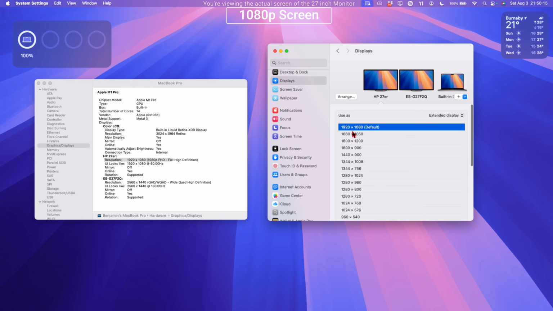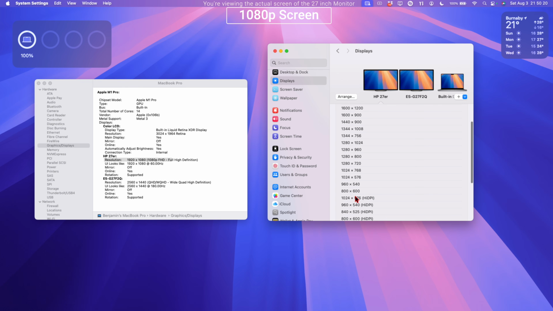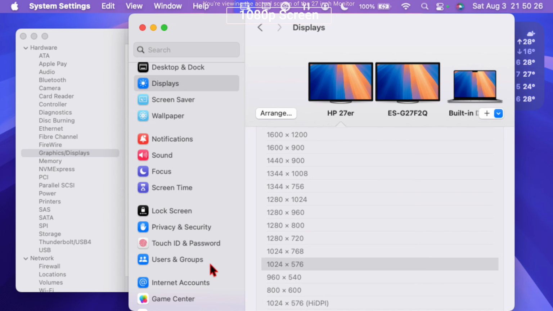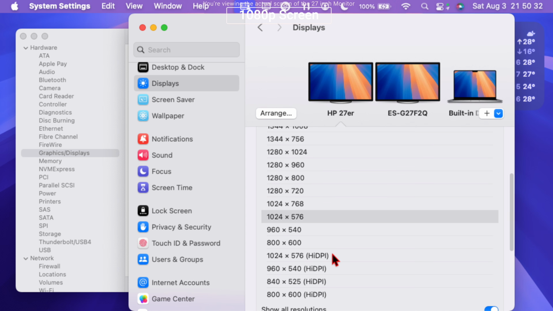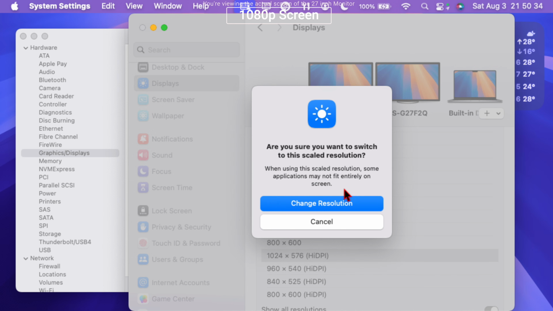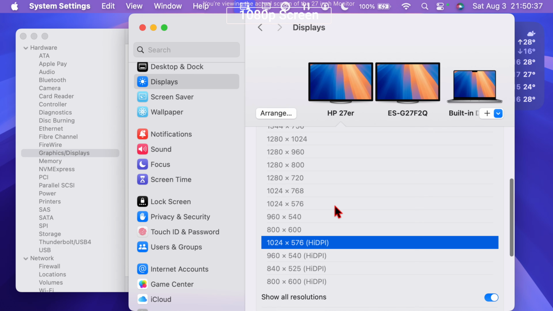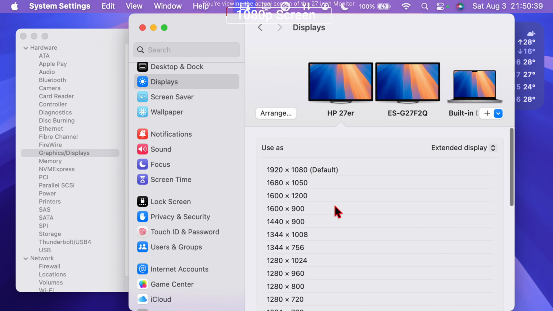That is why, for example, on this 1080p 27-inch panel, if I was to select this 576 by 1024 resolution right here and then click change resolution, you can see how the text looks. It really doesn't look sharp. And then if I select the high dots per inch equivalent and then change the resolution, you can see how much sharper the text looks.